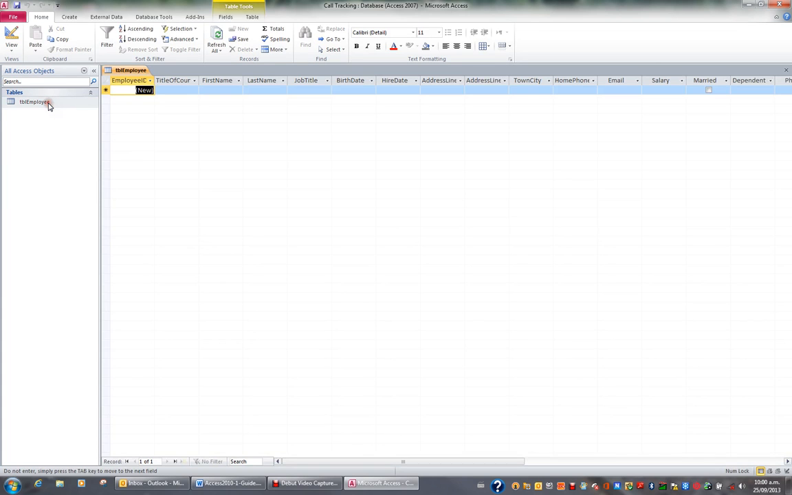When I double click it, what I have here are still the column headings that I established earlier, but now look down here in the status bar. This is the description we typed. Do not enter. Simply press the tab key to move to the next field. So that's what I'm going to do. Now if I am sitting in the title of courtesy field and look down at my status bar, I can see type either Mr., Mrs., Ms., Miss, or any other title of courtesy.